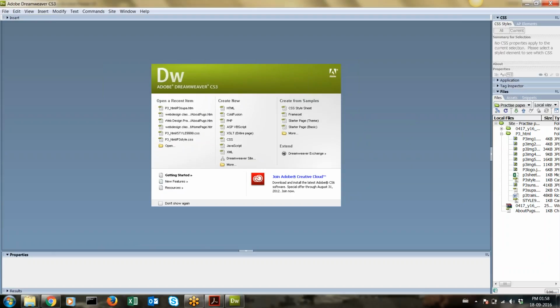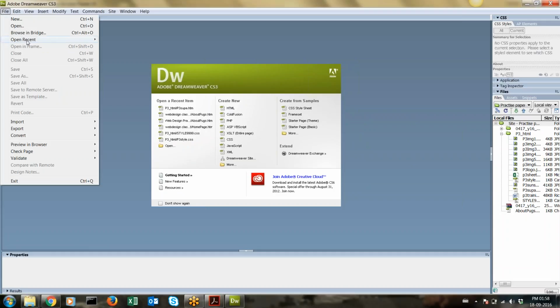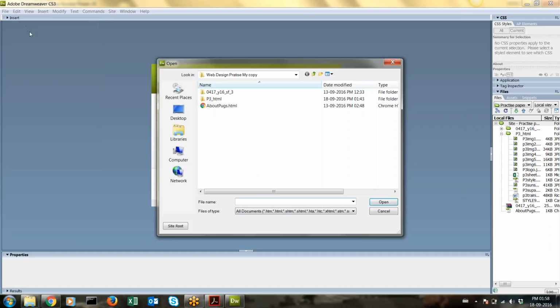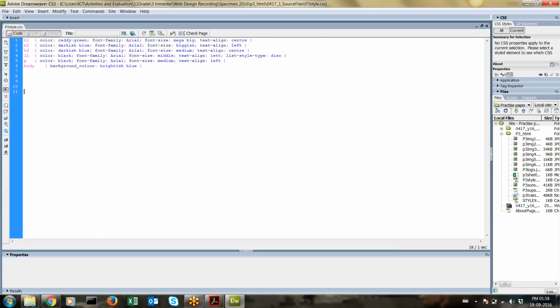Okay, so you will get a window like this. What you will do, you will go to File, Open, and browse to the folder where you have kept your file. Here I have kept Web Design Recording, Specimen, P3. Okay, and I am opening. It will automatically show me two files which can be opened in Dreamweaver. So I'll open the p3.css.